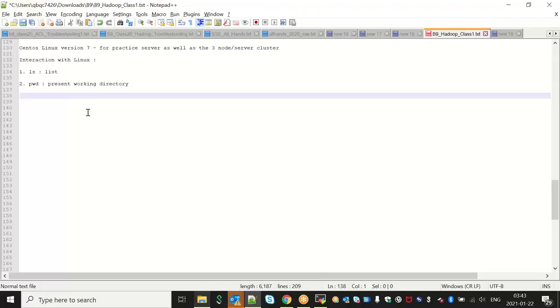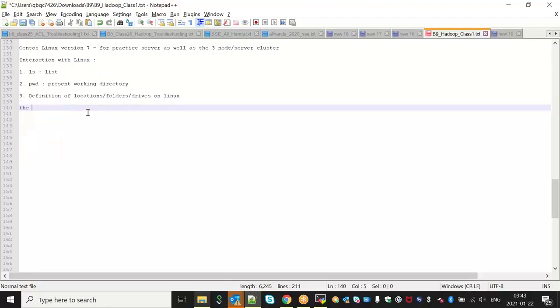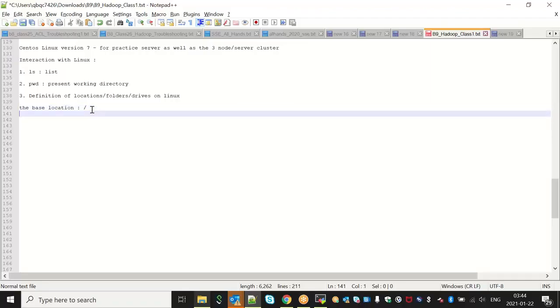Okay, so now in Linux, how are different locations defined? There is no command, I'll just explain this one. Definition of locations, or you can say folders, you can say drives on Linux. The root or the base location is your slash. The slash is your base location on Linux. Then if you keep on adding more locations, everything will start with a slash. That's the base location.